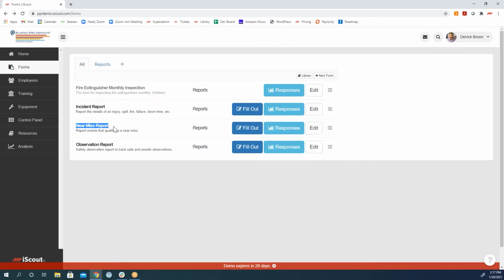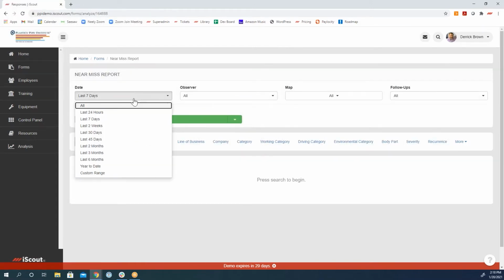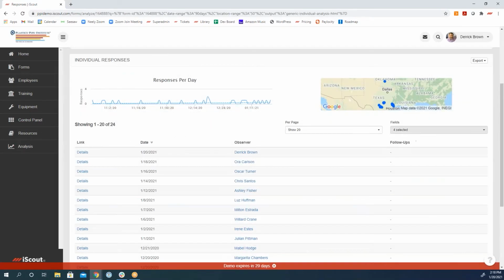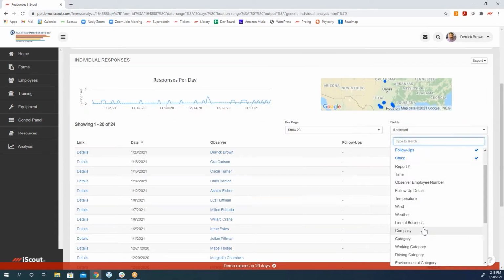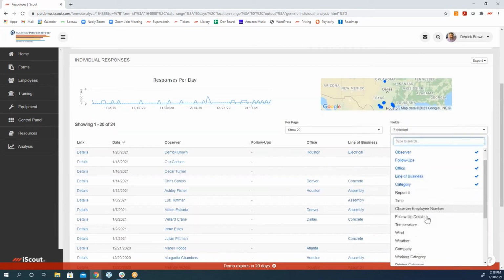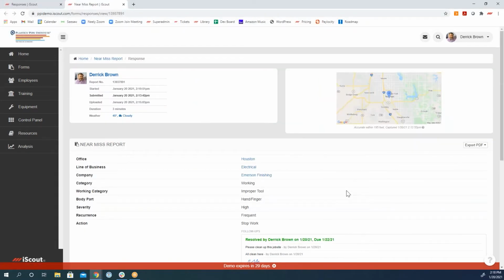So let's grab this near miss report, and I've got a bunch of fake responses run. Maybe I want to look at the last 3 months of near miss reports, and I'll throw a few fields on screen. Maybe I want to just have the office and the lines of business and maybe severity, category, and so on. So these are sticky headers that would hold true here. This first line would have been the report we just submitted, the response that just came through.